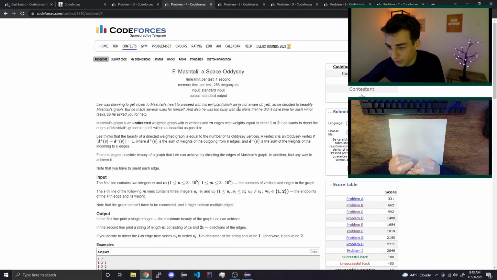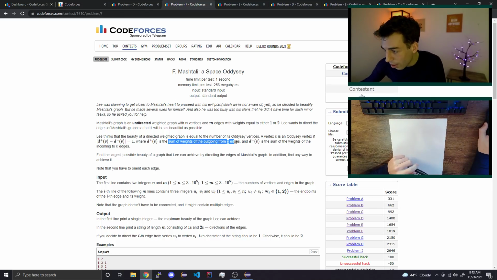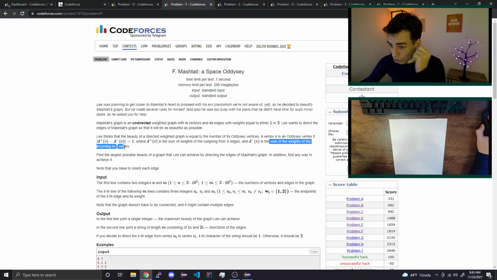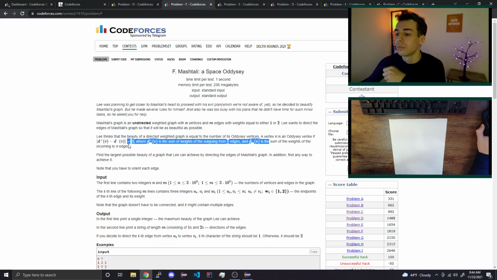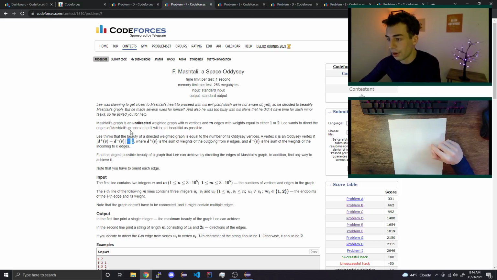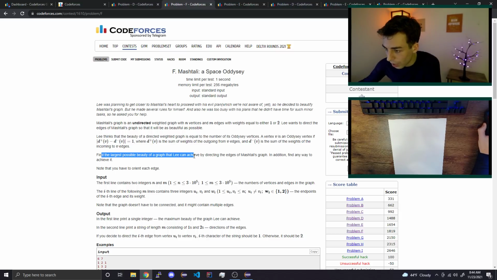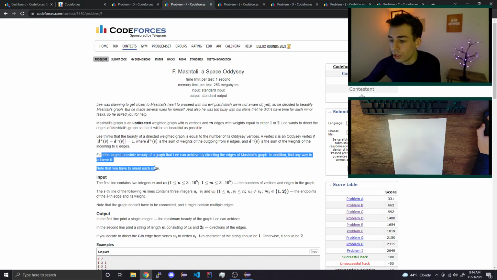A vertex is an Odyssey vertex if, what the heck, the sum of weights of outgoing edges minus the sum of weights of incoming edges is equal to 1. Okay, so it either has one more outgoing or one more incoming edge. Wait. Find the largest possible beauty of a graph that Lee can achieve by directing the edges of Marshall's graph. In addition, do it.